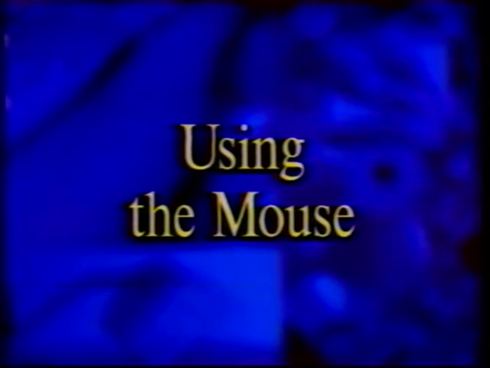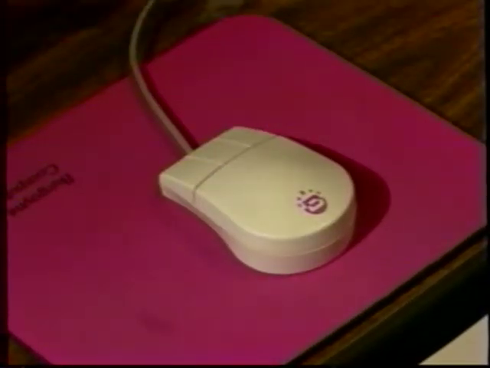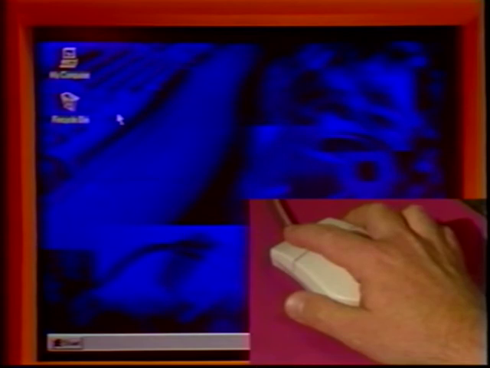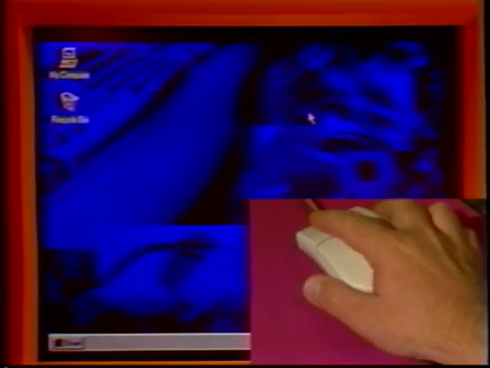Using the mouse. As you probably know, this is a mouse. The mouse controls this pointer on the screen. When you move the mouse to the left, the pointer moves left. And when you move it to the right, the pointer moves back to the right. It's the same when you move it up or down or around.